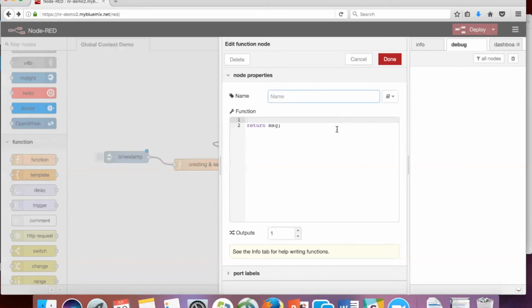In the second function node, we are going to name it time elapsed. And first, we're going to create a variable that stores the current time. So we're going to create another date object and get the time. Now we're going to calculate the time elapsed by subtracting the current time by the context.global.startTime.